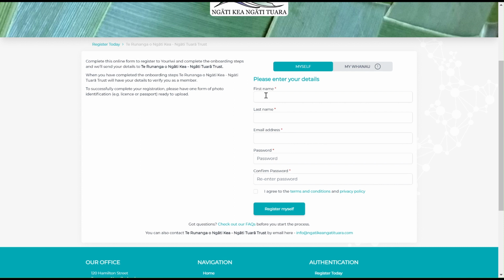You need to enter your personal details such as first name, last name and email address. And then you also need to choose a password. Now the password needs to be at least 8 characters long. There's a small box at the bottom that says I agree to the terms and conditions and privacy policy. That needs to be selected before you can move on. Of course, the terms and conditions and the privacy policy are available there to read. You then click the Register Myself button at the bottom of the page.